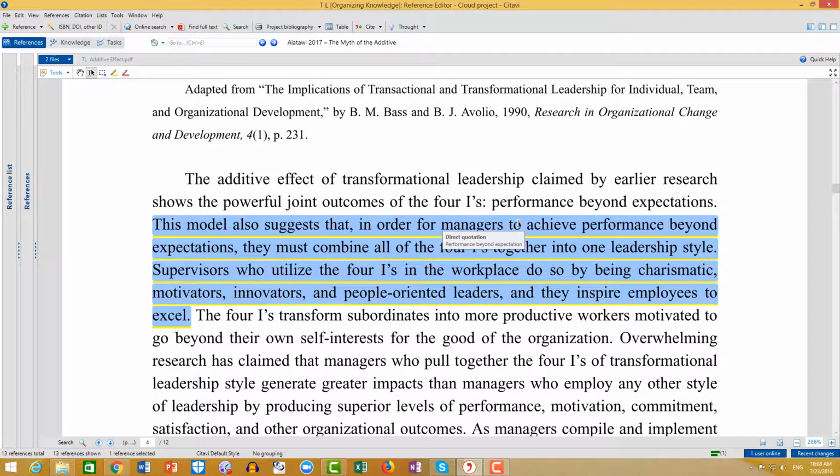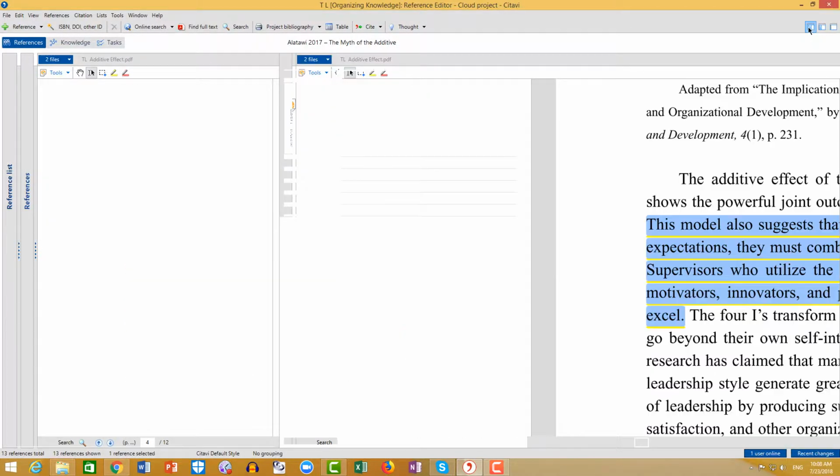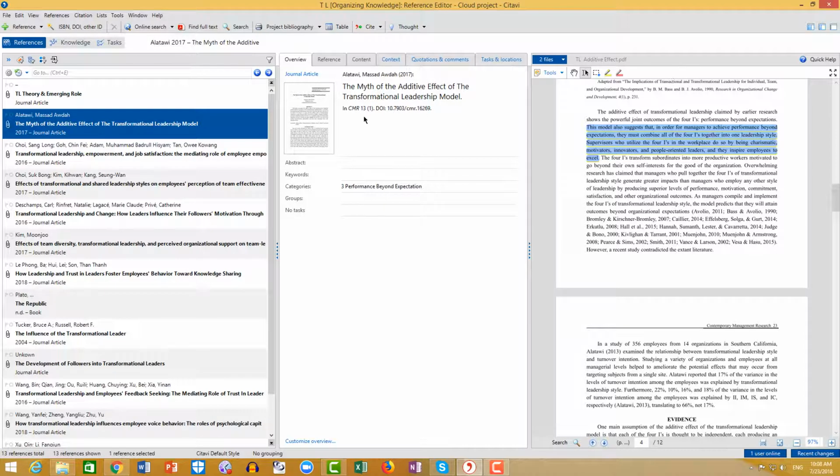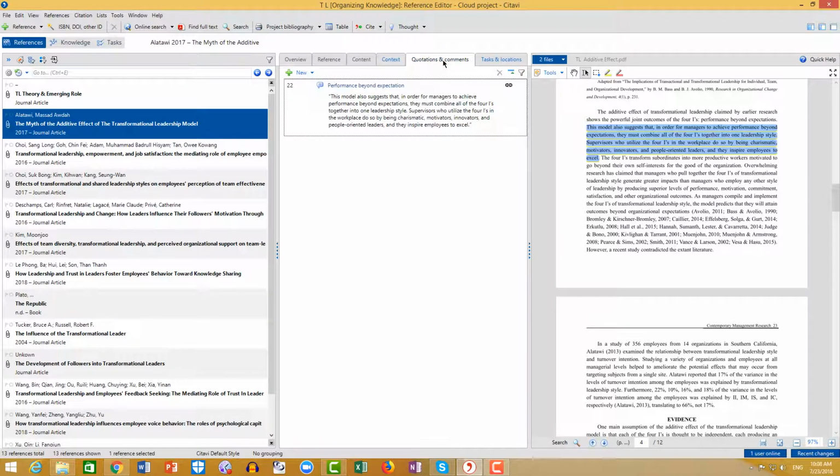Now you see that the passage is highlighted and it is a blue highlight. You can see the color blue. I click on the quotations and comments tab found in the middle pane, and I see that my direct quotation has been saved, and it has actually been saved as a knowledge item.